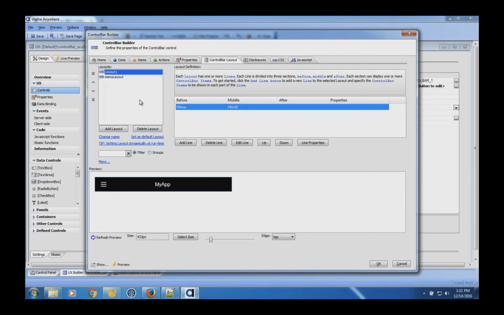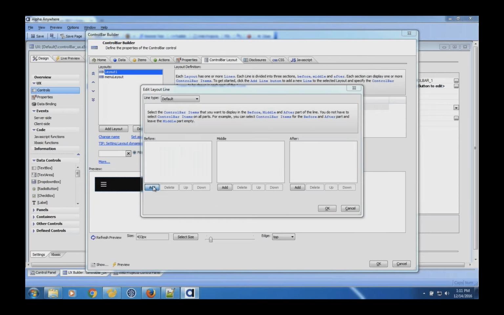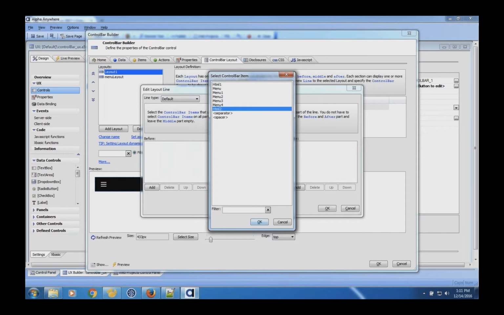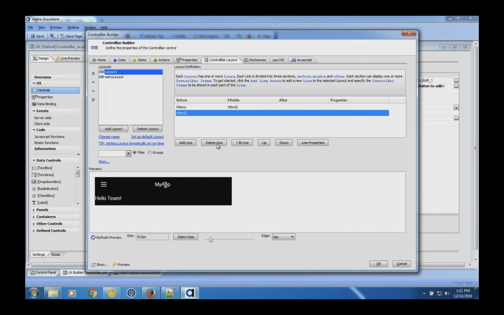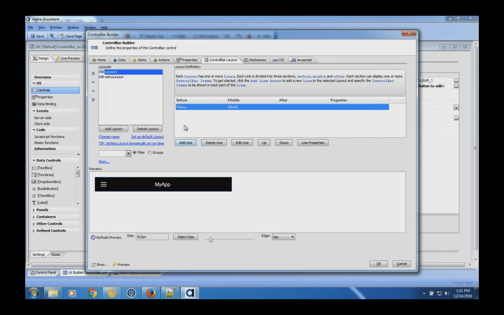So the methodology is you create layouts, and then on layouts you put items. And what's kind of cool is I can actually have more than one line. I can create a second line here, and I'm going to add my HTML2. And now you'll notice I actually have 2 lines in my control bar. There are some more advanced techniques where you can have these 2 lines and show and hide them as needed. But I'm going to delete that line since that doesn't make sense for here.